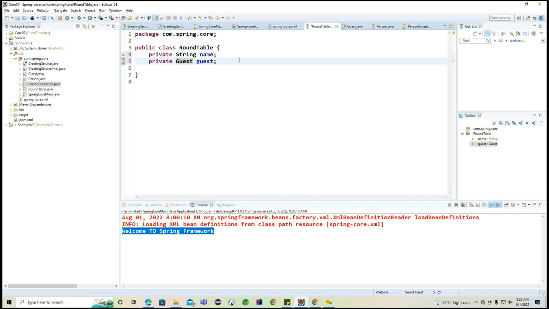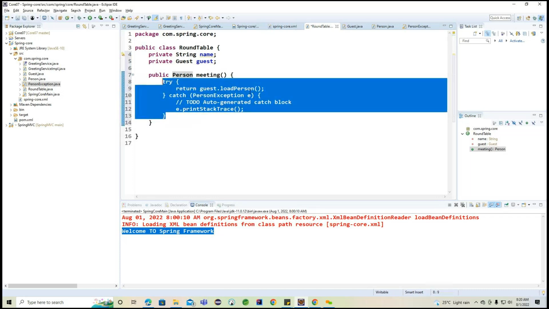Now what I will do basically, here I'm trying to create one method. What is the method I'm going to create here? The method should be like returning person, something like a meeting, because with the help of this particular round table we are going to hold some meetings on various issues. Okay, now I'm going to return guest.loadPerson. Guest.loadPerson, here I'm going to check an exception with a try-catch block.